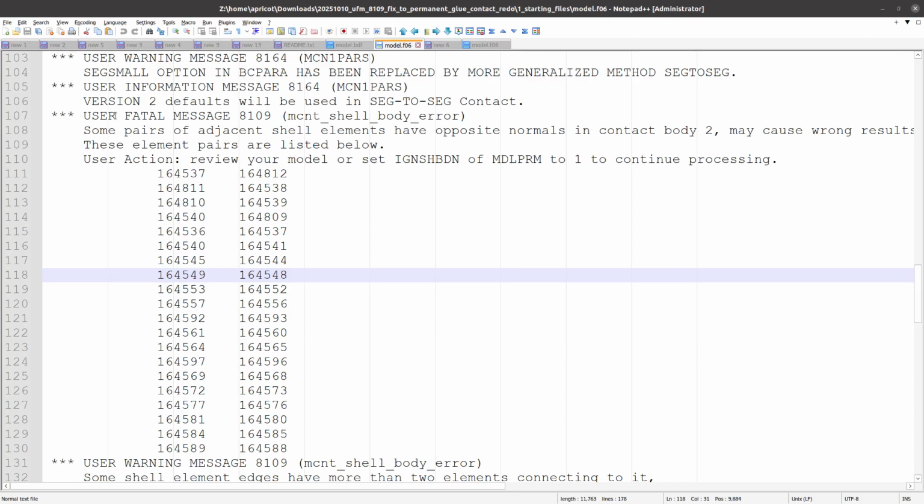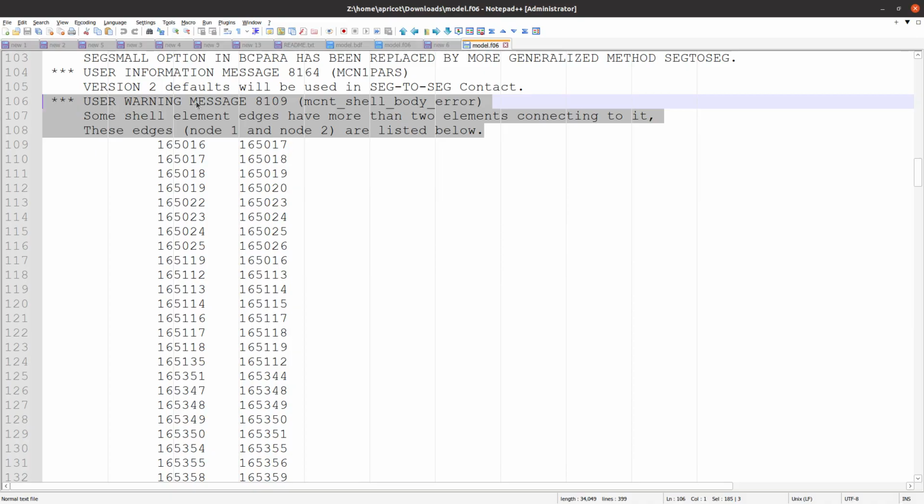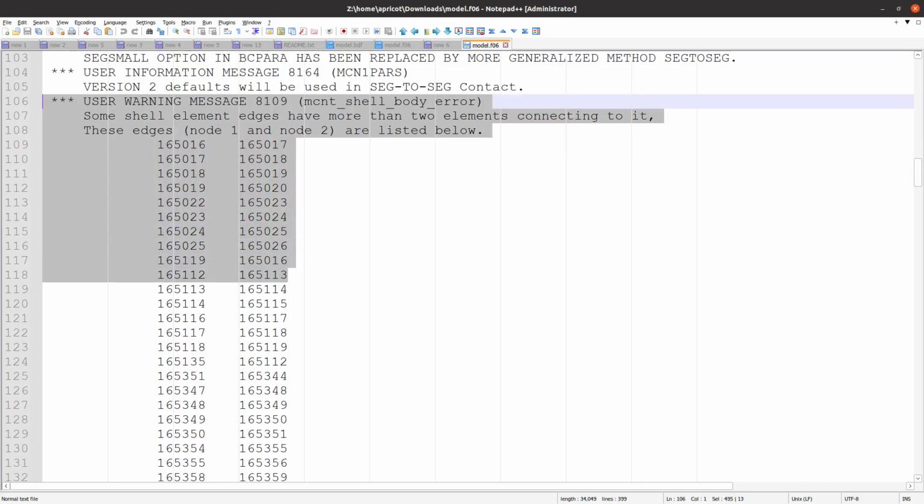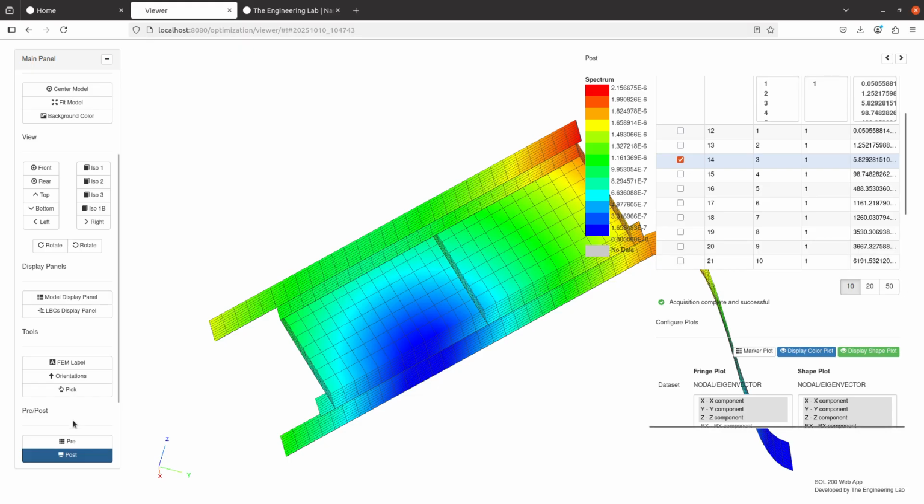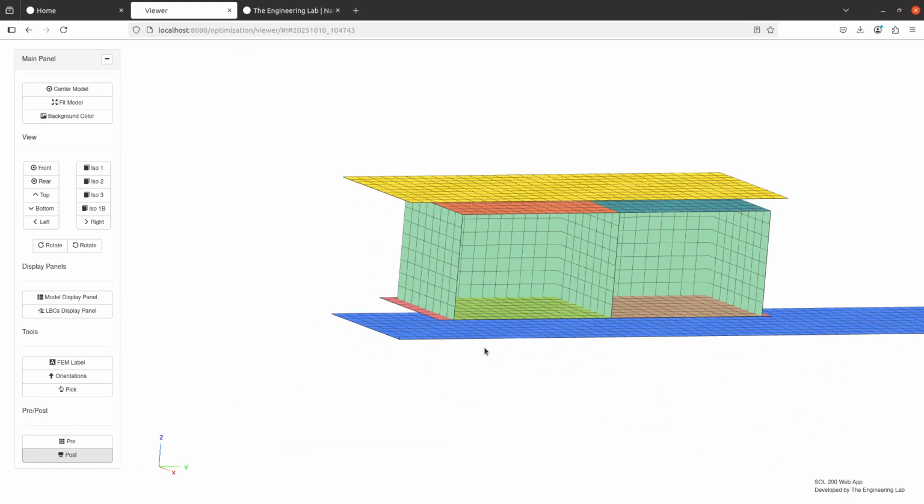In this video, we are going to fix this message. User warning message 8109, some shell element edges have more than 2 elements connecting to it. So what is going on here? Let me see if I can describe it here.